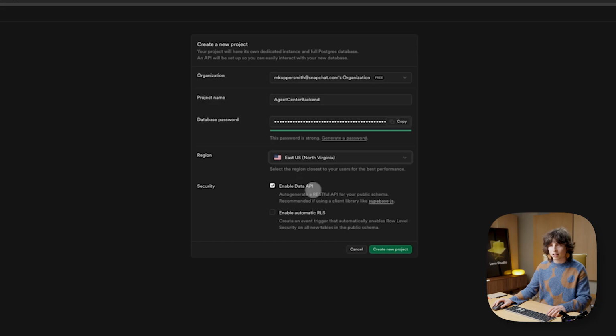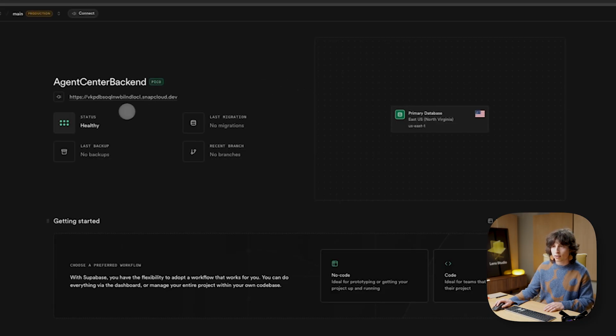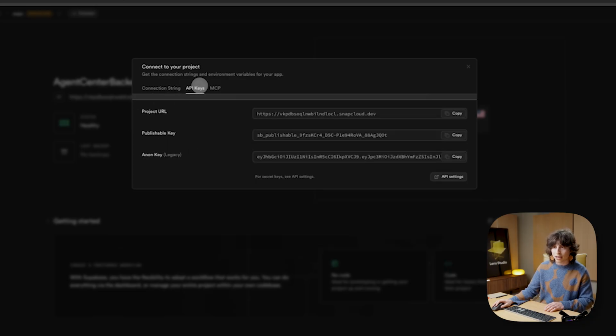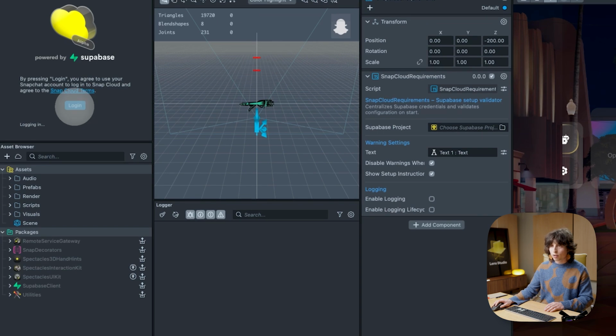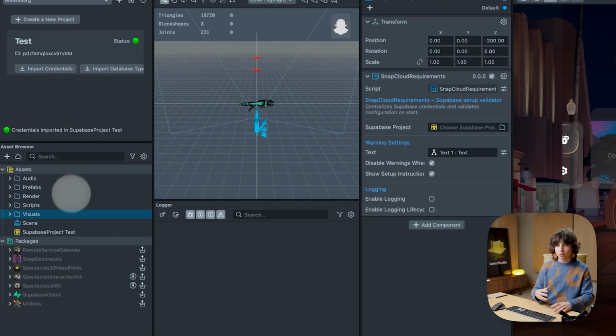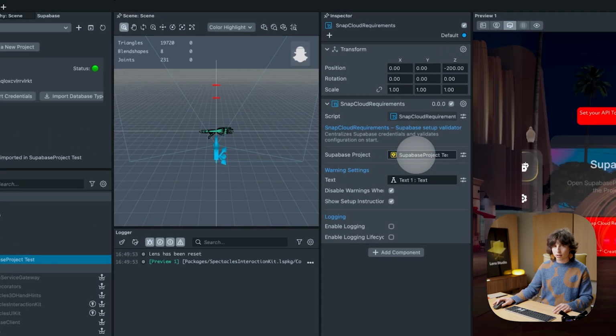And we're going to enable data API and security. Now you're going to see right here, if we click on this, this will have some additional data about your project. This is where you can find your API keys. And what we're going to do is on the project itself, you'll be able to import the Supabase credentials to the project via the automated Supabase panel.